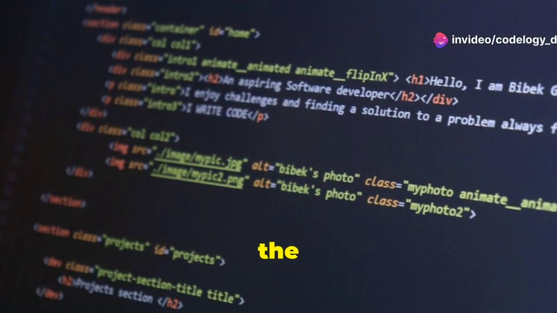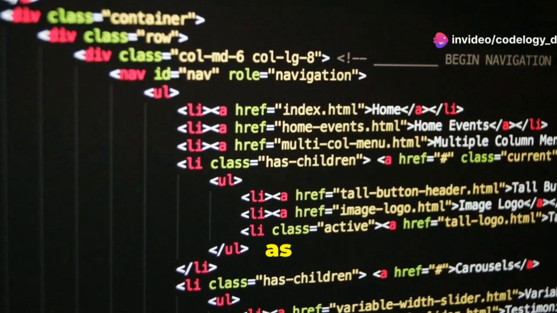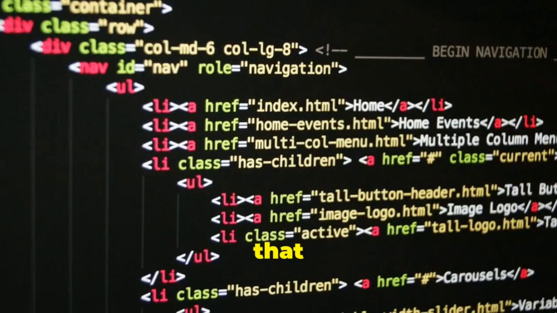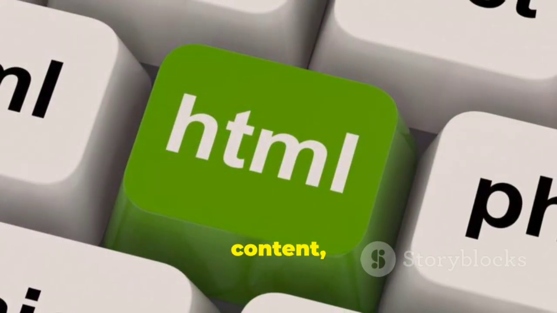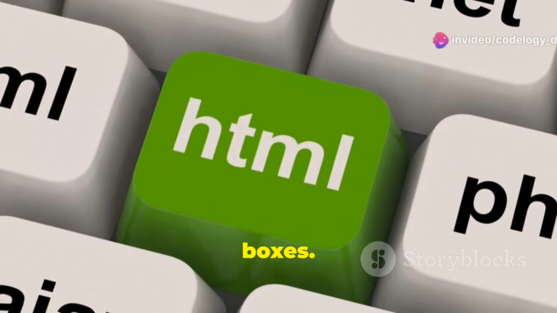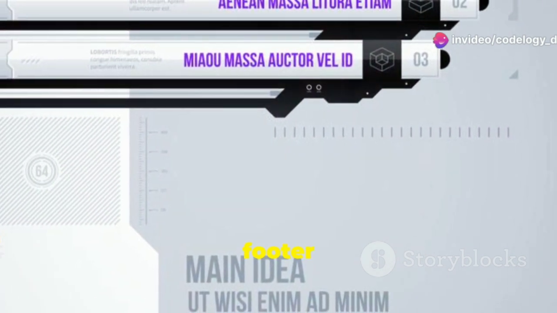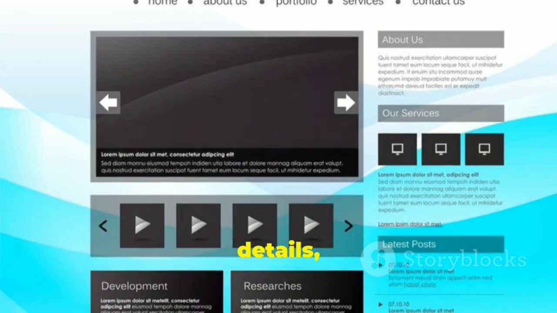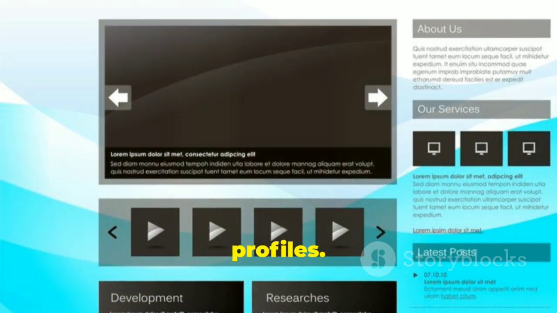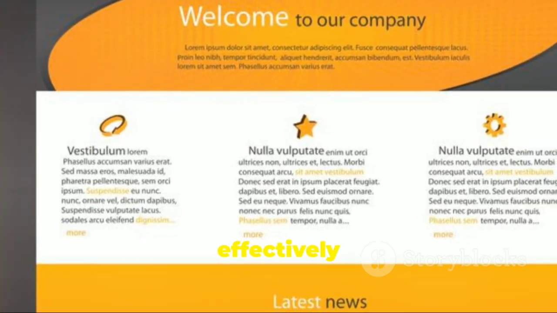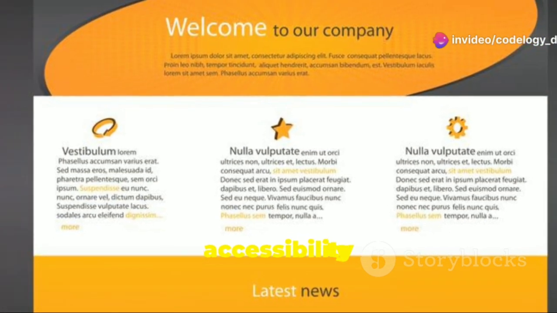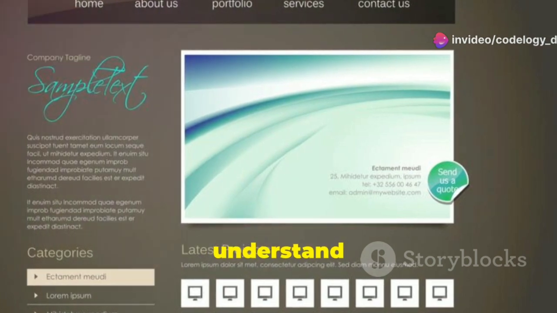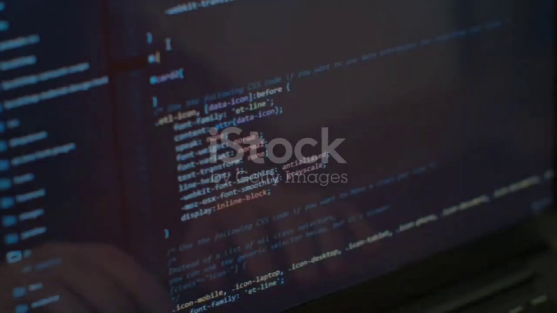The main tag encloses the main content of the web page, such as articles, blog posts, or product descriptions. The aside tag contains content that is tangentially related to the main content, such as sidebars or call-out boxes. Finally, the footer tag represents the footer of the web page, typically containing copyright information, contact details, and links to social media profiles. Using these structural tags effectively helps improve the readability and accessibility of your web pages, making it easier for both users and search engines to understand the content's hierarchy and purpose.